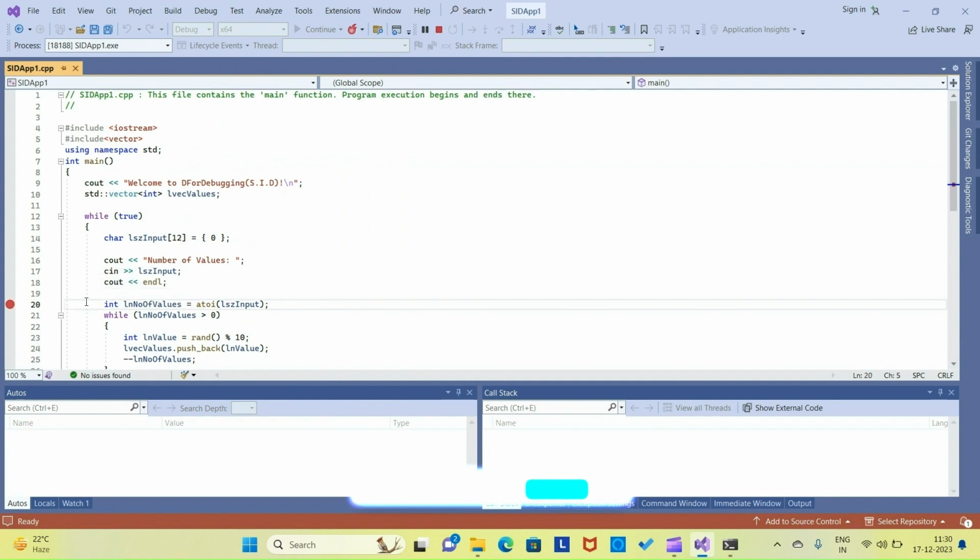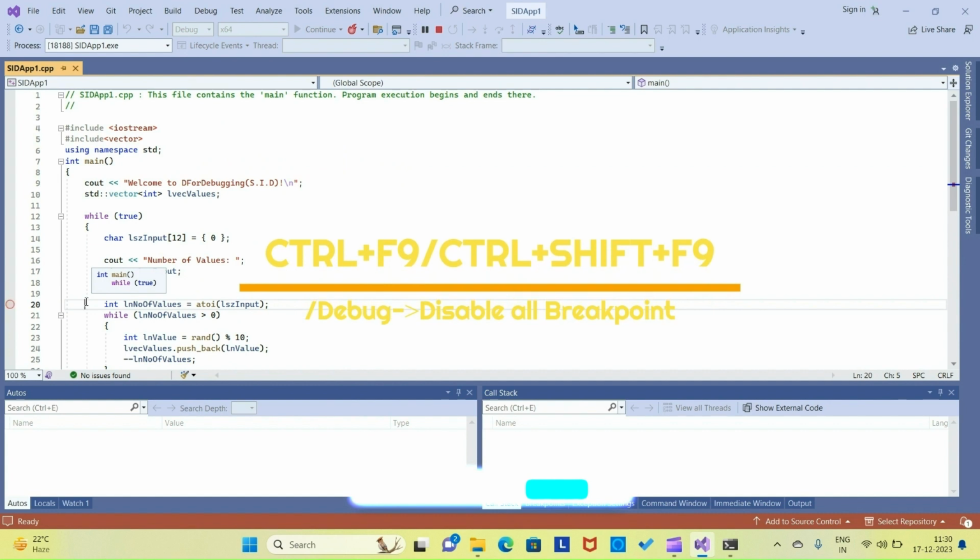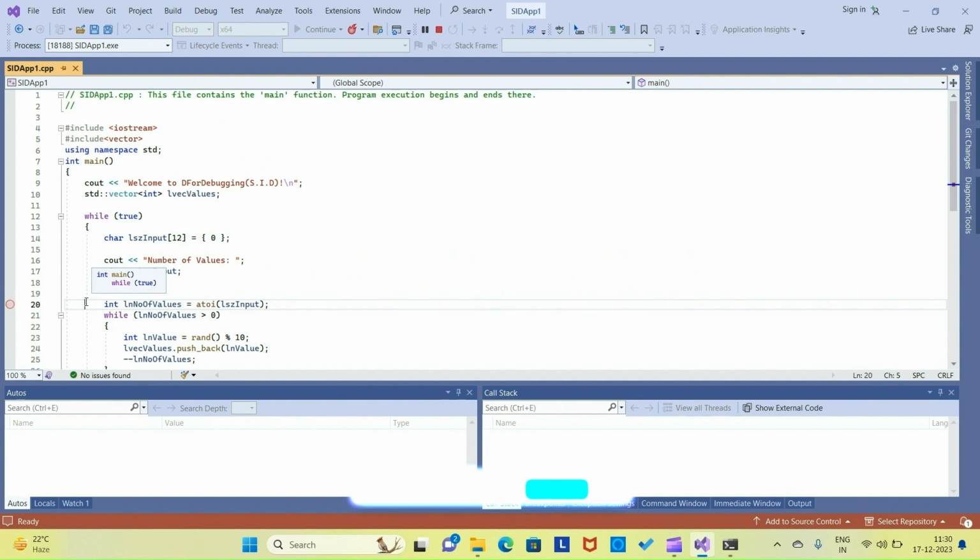Shortcut to disable a single breakpoint is Alt+F9, and to disable all breakpoints Ctrl+Shift+F9.